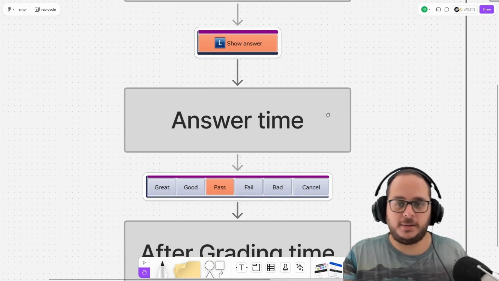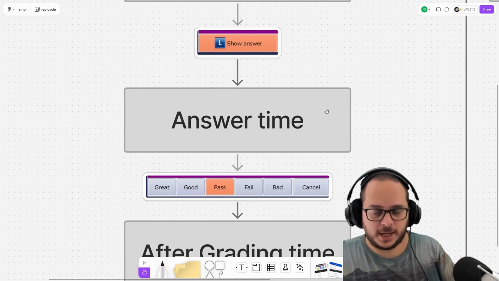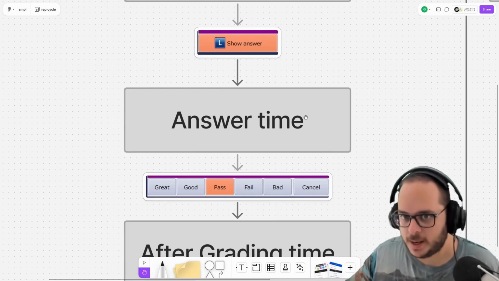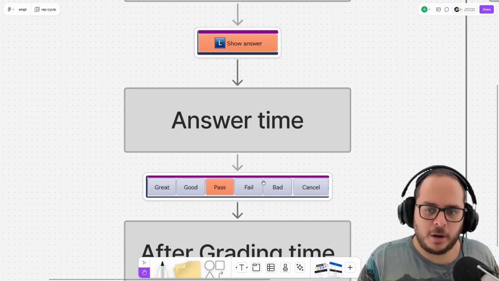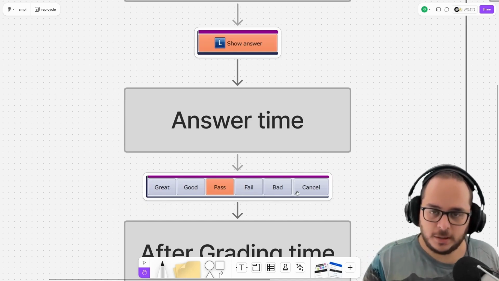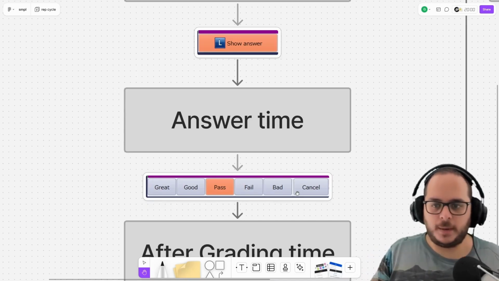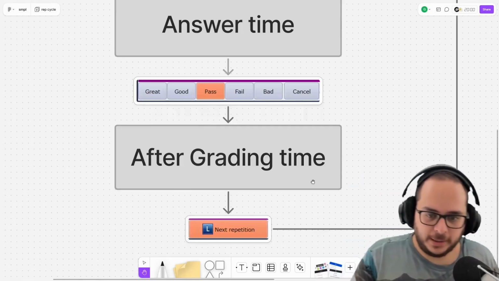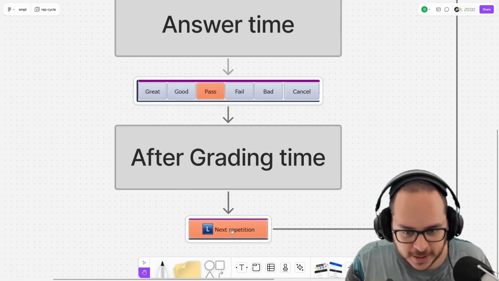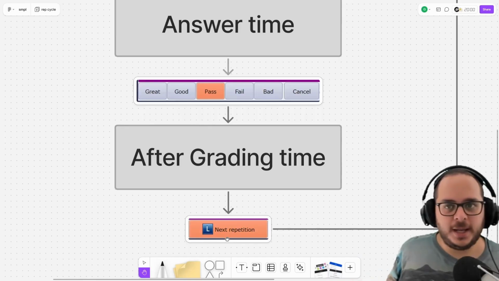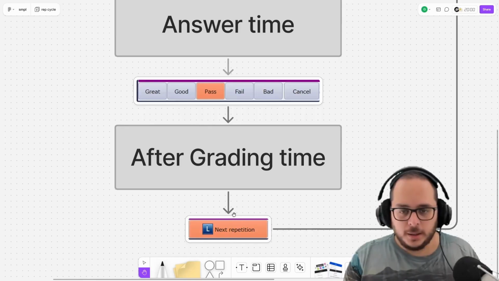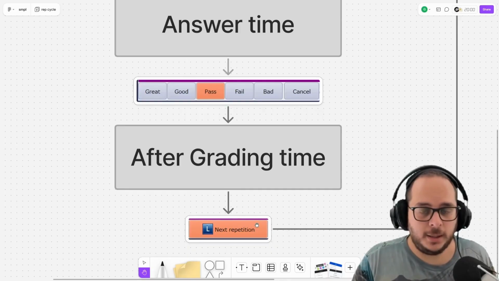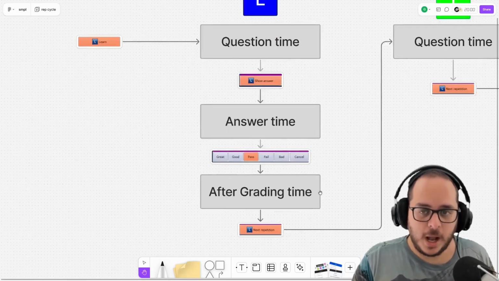When I have the answer time, I will see the answer of the flashcard, usually with an extra component, not limited to that, then I have to rate my recall. It can be like this or with emoji. By default, it's emoji. Once I do that, I will go to grading time. And I will have this next repetition. It doesn't say learn anymore. The next repetition will show up the next element in the outstanding queue. According to what?